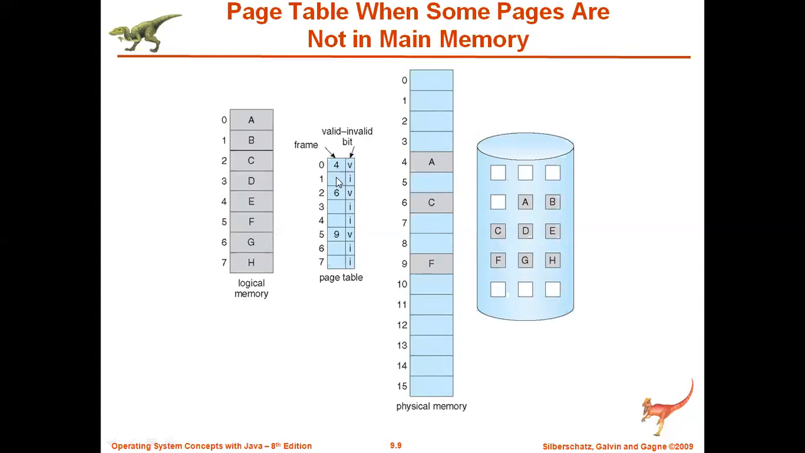This block is empty. When CPU requests this first page, it will check the page table to see whether it is there in the main memory. If it is not there, if it finds I here, then this is called a page fault. Just clearly observe this. If CPU asks for something, immediately it will check the page table whether that particular page is there in the main memory. If it is there, we will get a frame number. For example, the 0th page is there in the 4th frame, so I'll get that, then I'll send it.